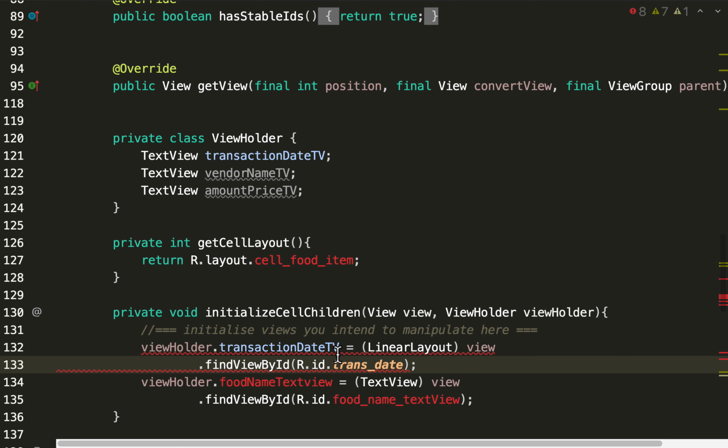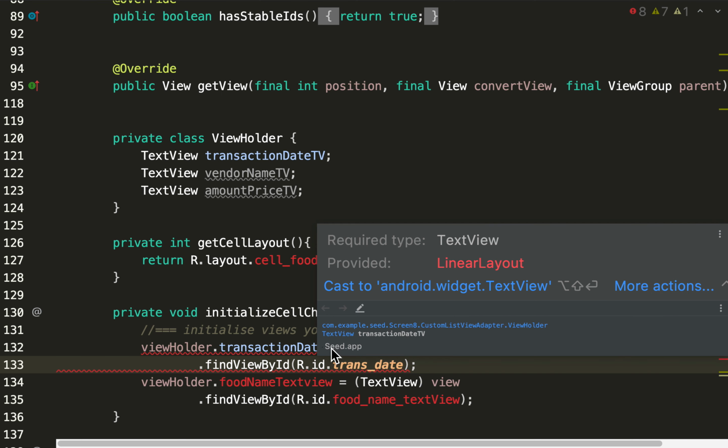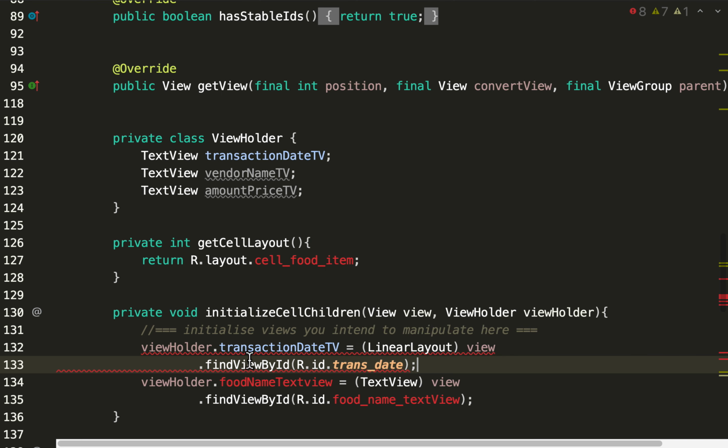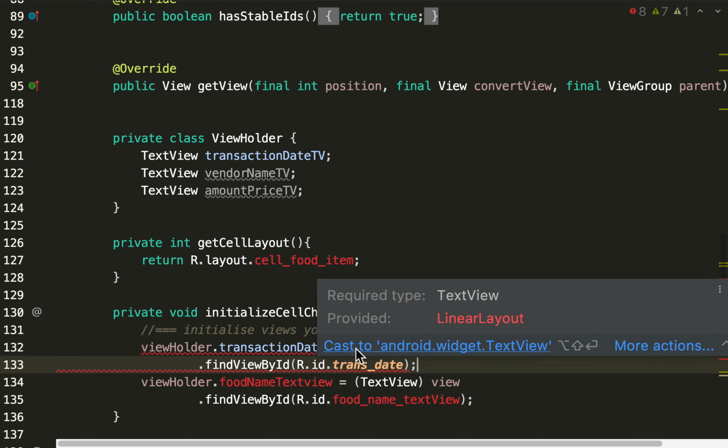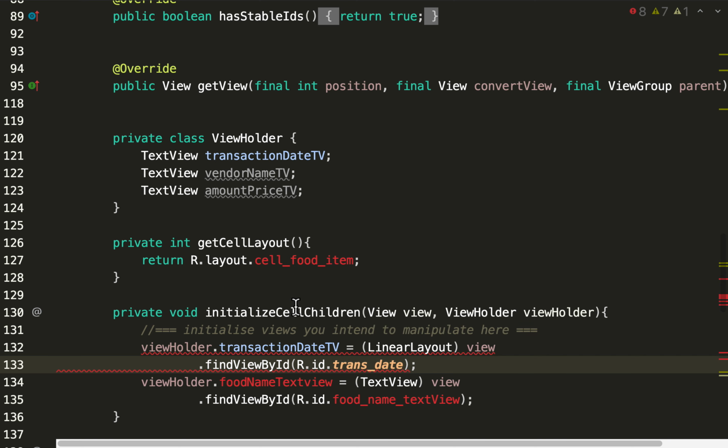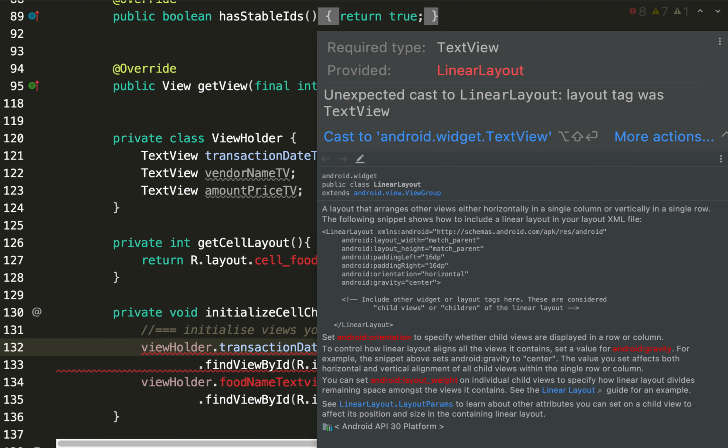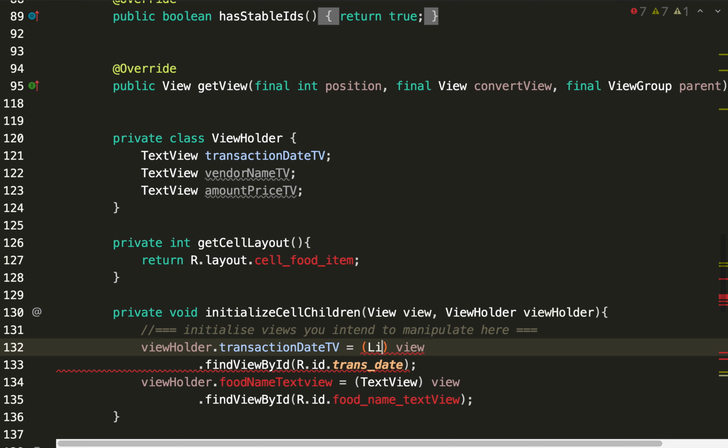Why do we have an error? Let's see. Transaction date. It's a text view. Let's see. Oh yeah, this should be a text view. So it's the cast that is a problem. Oh, we really don't need this cast anyways. So I'm gonna get rid of the casts.